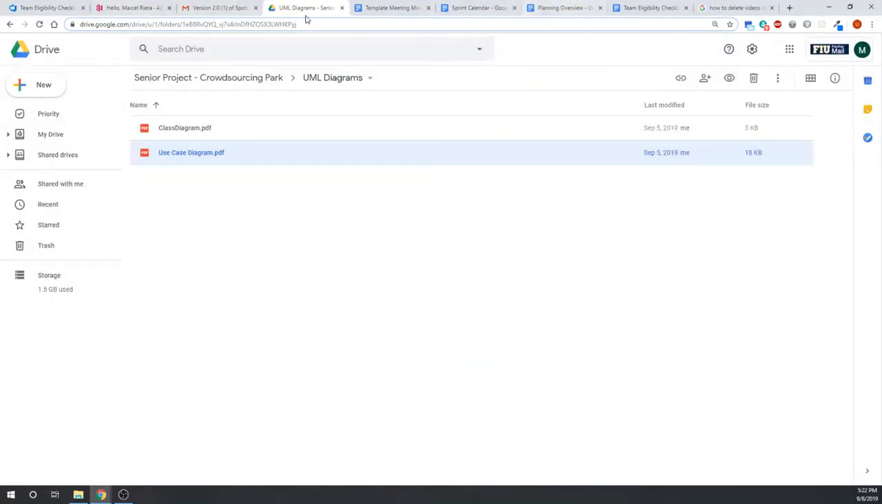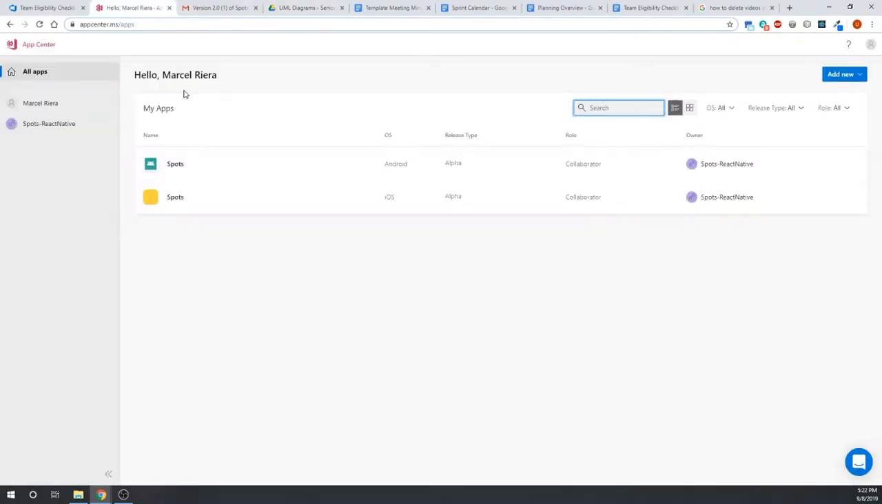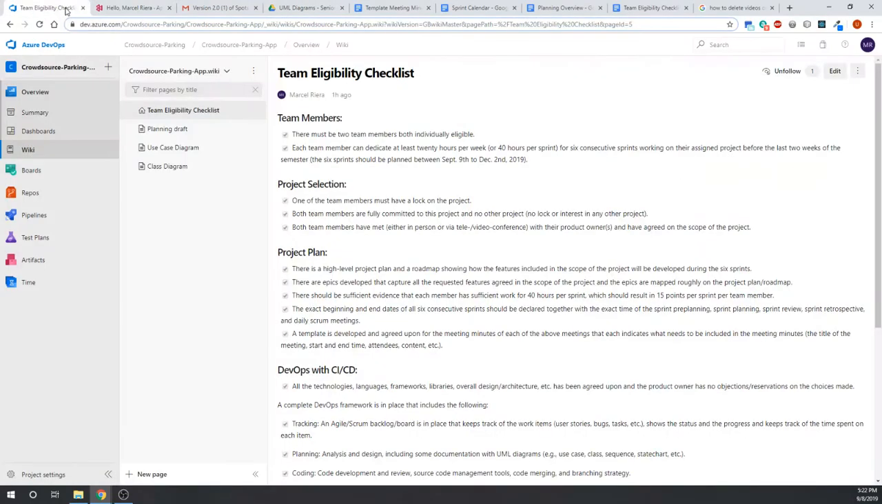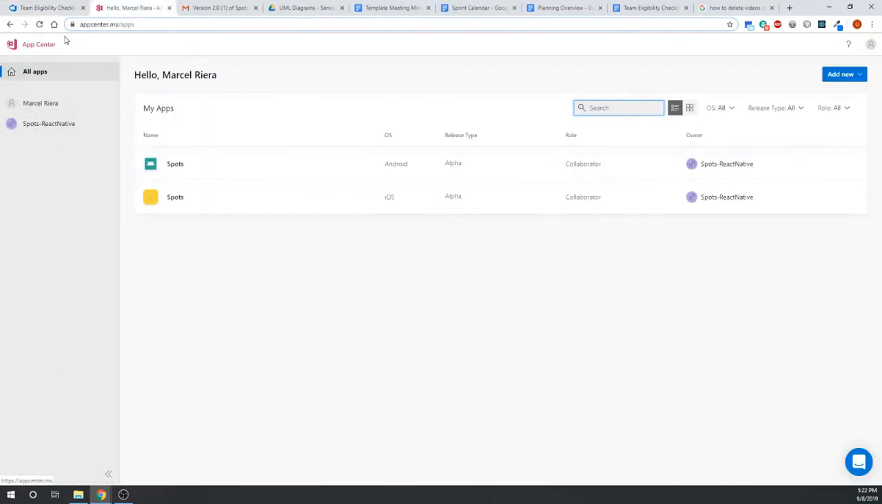And next, let's go over the pipeline. The way it's set up, every time there's a push to the repos here in Azure, it's triggered on App Center. So here on App Center we have 2 applications. One is for Android and one for iOS platform, but they are both linked to the same repository.